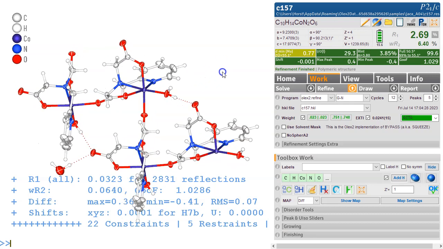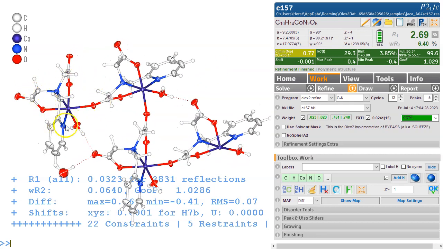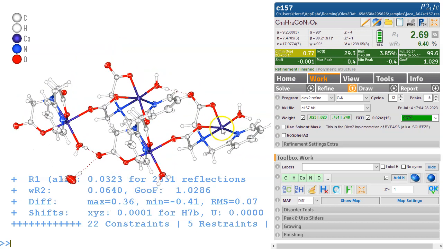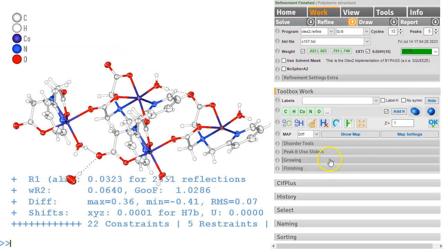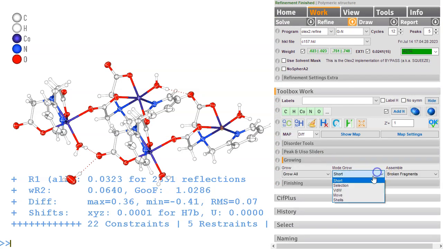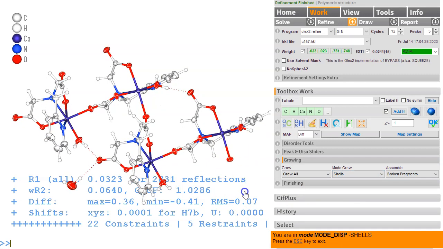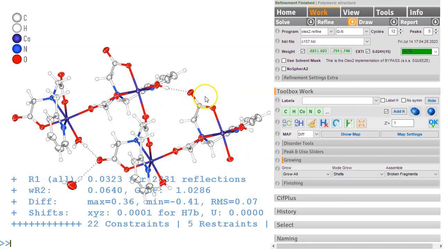We can also grow things. So this is now, it's got a complete coordination environment. So does this, but this one doesn't. You can also select this, and in toolbox work at the bottom there is this growing. Yeah, that's the one growing, and you can go shell. So this will now grow it only once. If you click on that, you get that atom. So you now have a coordination sphere of the metal.